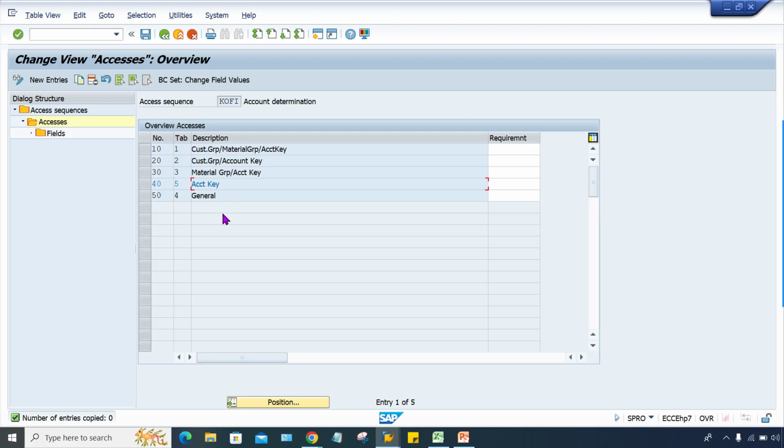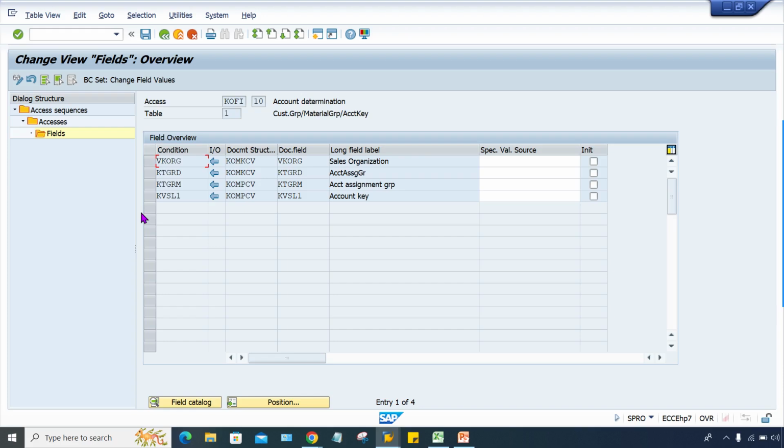Actually, I wanted to move here to change this one. But anyway, look at here. If you select anyone in that, multiple fields means, look at here, these are the fields: sales organization, account assignment group. Here this is customer account assignment group, this is material account assignment group, and this is the account key.